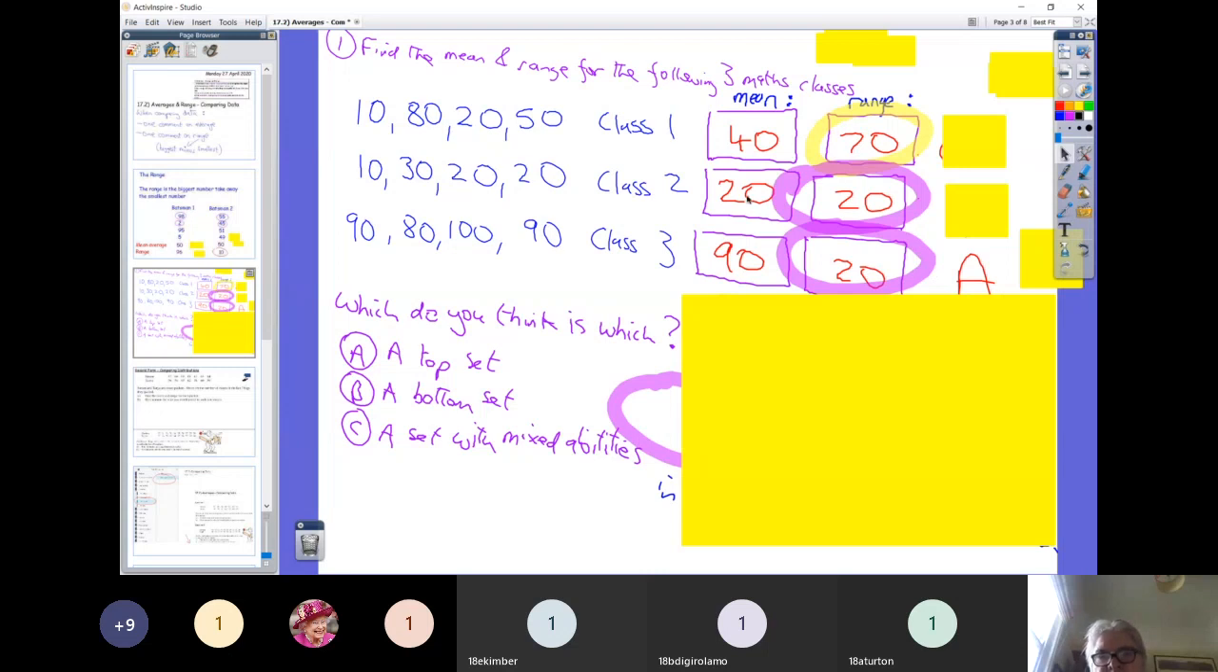So that's class B. Now the top one's the interesting one. The mean was only 40, so pretty low, but the range was huge, meaning some got some very big scores, some got some really low scores. So that would be an example of a set with mixed abilities. So that's really covering the basic stuff, what we're looking at today.